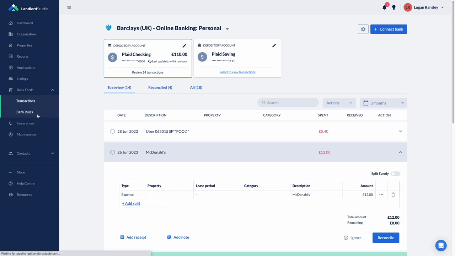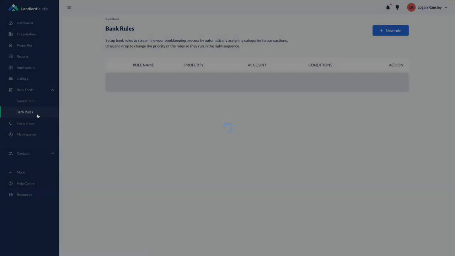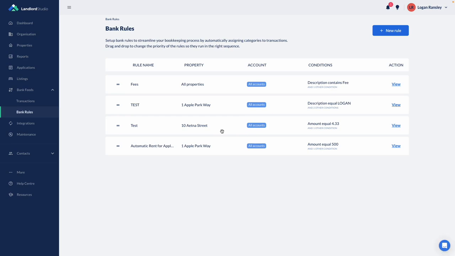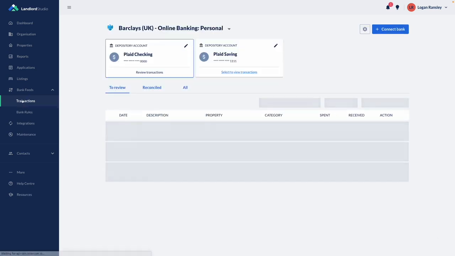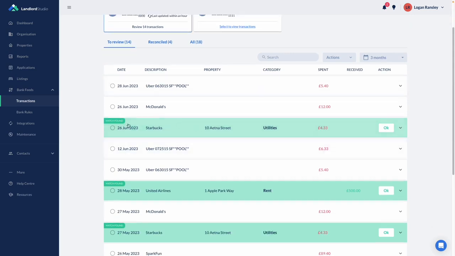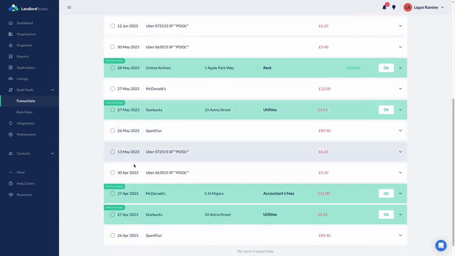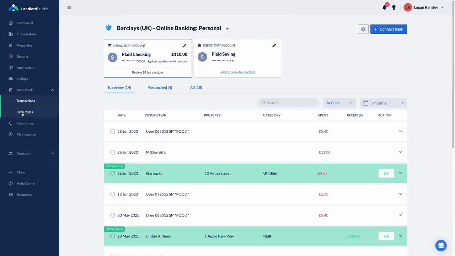Now, a great thing about the bank feeds is the bank rules. So I can set up rules to effectively automatically assign transactions that come through from the bank feed into Landlord Studio, and then all I need to do is go in and hit reconcile, and that saves a lot of time here as well. So you can see these matches have been found already from the bank feed rules.